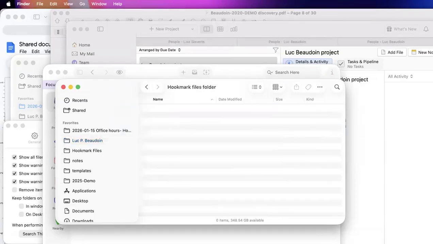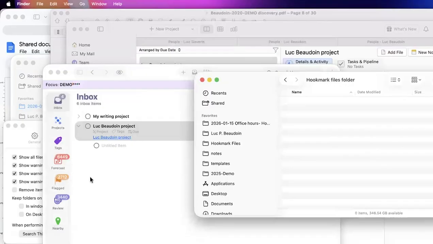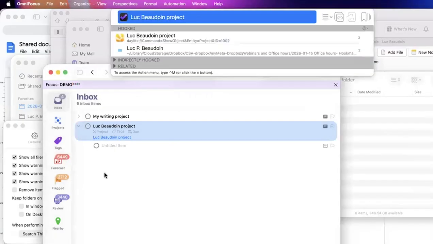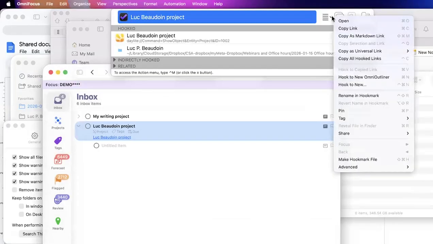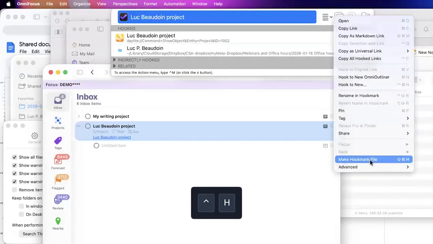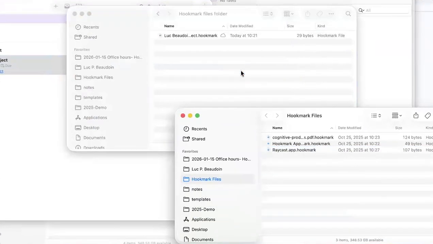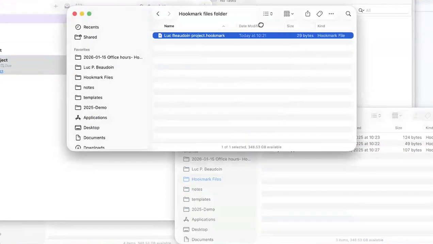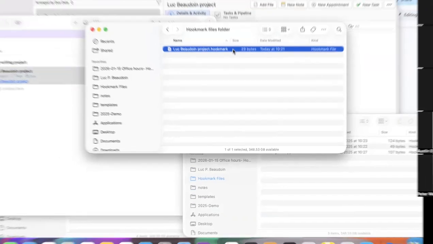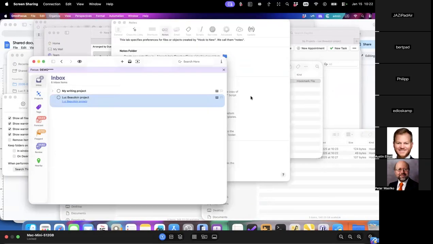Okay. And I'm going to go back to here and bring up Hookmark on the OmniFocus side again. And now I'm going to create a Hookmark file. So make Hookmark file. It's down here, Command Shift H, and it puts it in a default location. I'm going to move it here. And what is a Hookmark file? Well, a Hookmark file is actually a file that contains a link or a markdown link that points to whatever Hookmark can handle. So I'm going to double click on this and you see it brings me back here.